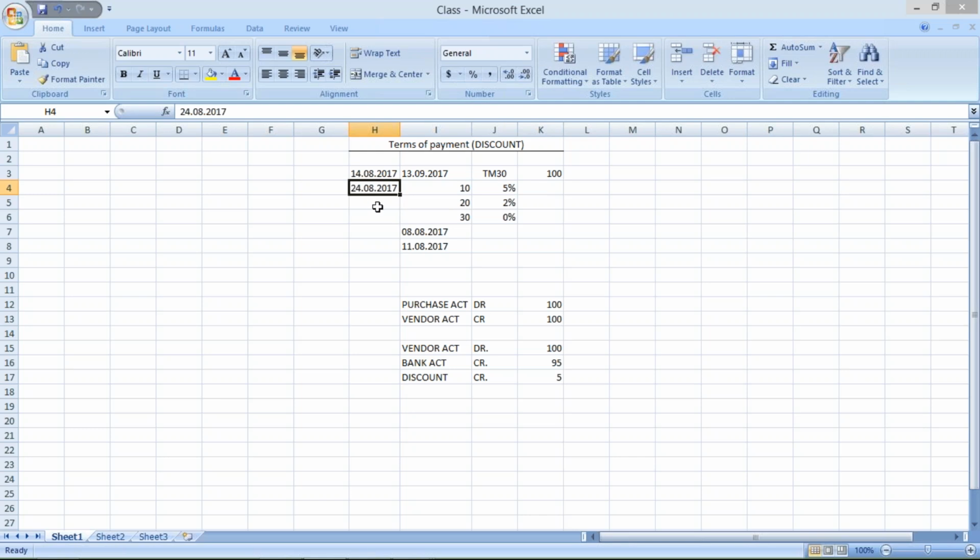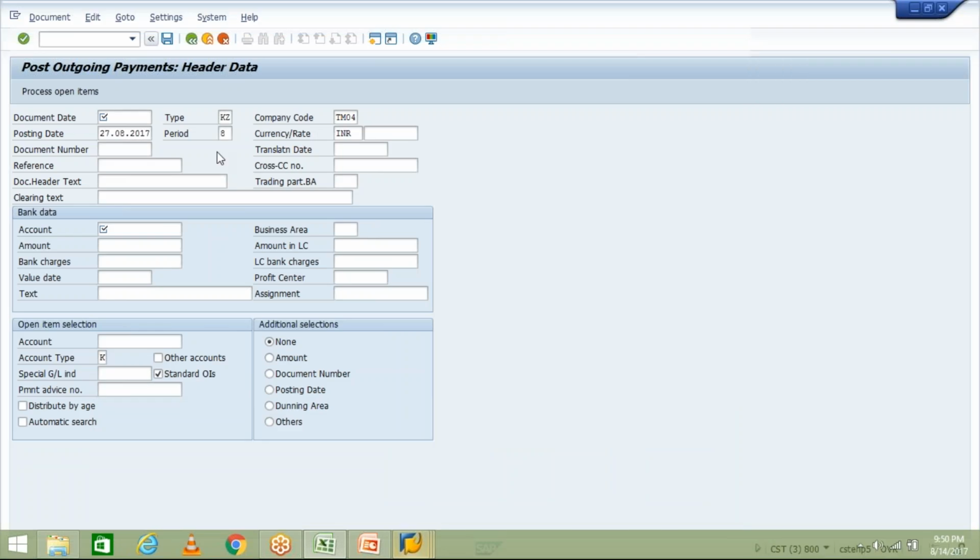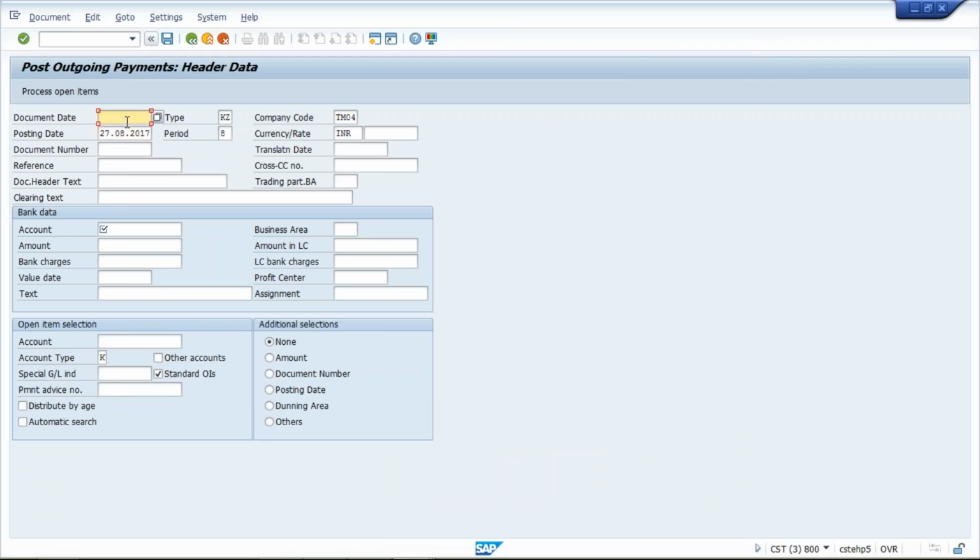So I am going to make payment on the 27th. The 27th is after the 24th, so that falls between 10 to 20 days. It means the system should give us only a 2% discount automatically. So that is what we have to check. Now, any document date can be given, but I am going to give the current date itself, meaning the 27th.